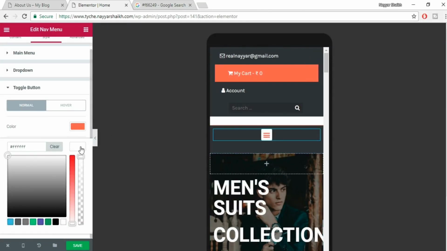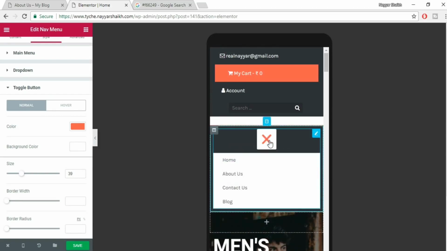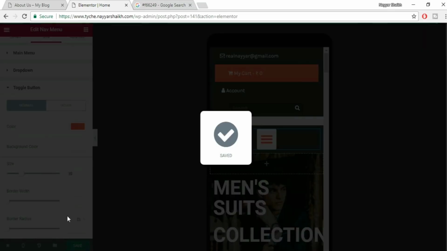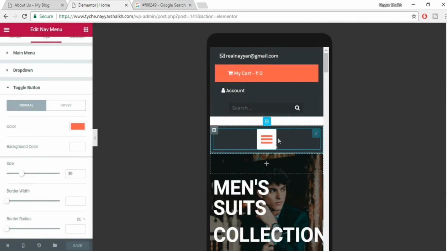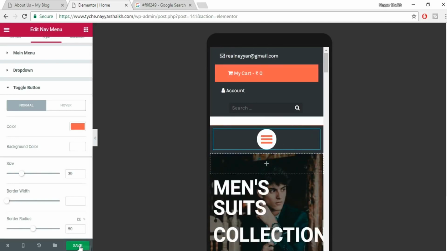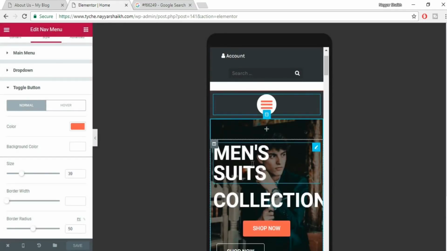Okay, so as you can see, this is how it looks like. And let's increase the size of this menu. You can also change the alignment if you want. So this is how our menu will look like on cell phone. Click on save. You can increase the border radius. If you increase that, this will become more circular. Let me show you. Okay, as you can see, now it has become a circle. So if you like this, you can have this thing also. Click on save.